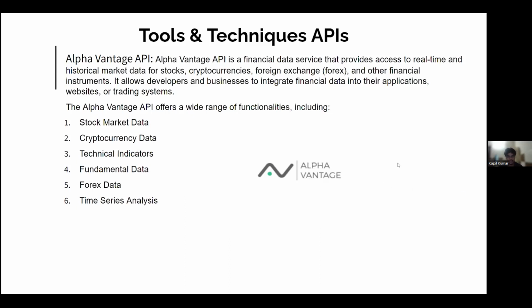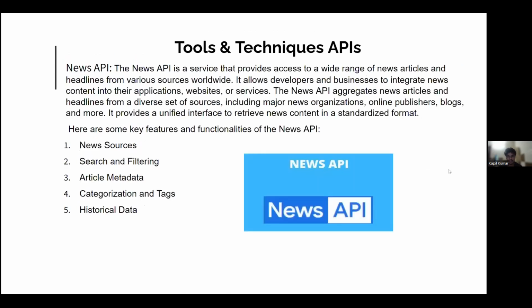The first one, Alpha Vantage API, is a financial data service that provides access to real-time and historical market data for stocks, cryptocurrencies, foreign exchange, and other financial instruments. It allows developers and businesses to integrate financial data into their application, website, or trading system. And the second one is News API. It is a service that provides access to a wide range of news articles and headlines from various sources worldwide. It allows developers and businesses to integrate news content into their application, website, or service.